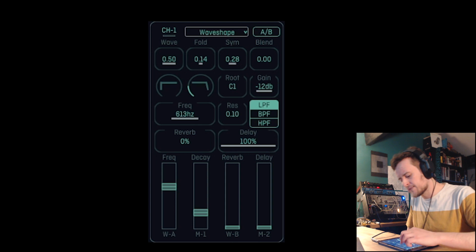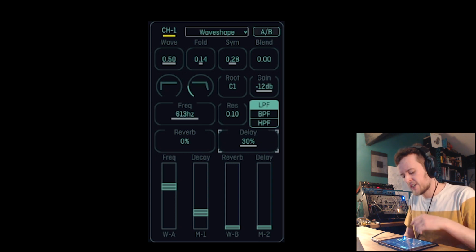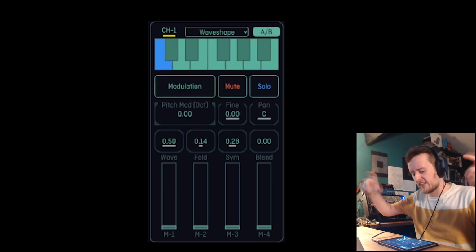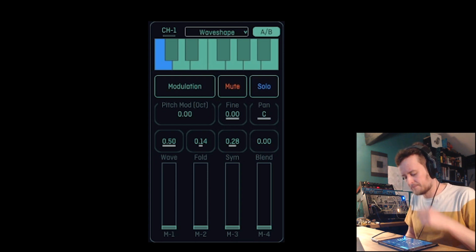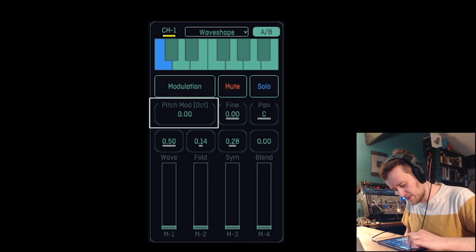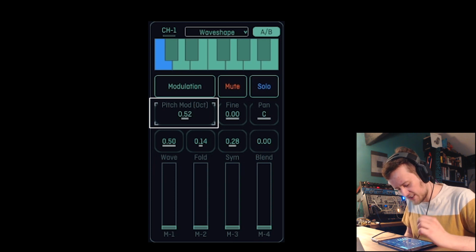Now where things get interesting, if we flip over to this B page, you'll see at the top we have a keyboard, and this is basically a pitch quantizer. So you can see right now we're playing C1. Beneath that, this is pitch modulation control. I'll start to increase that. Nothing's going to happen just yet.